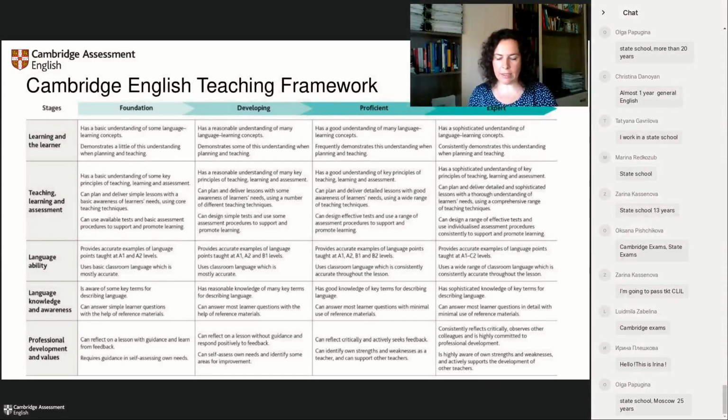Let's have a look at the Cambridge English Teaching Framework. I usually start with this because it shows how we can develop professionally in general, and then we'll be using this grid as a springboard to highlight some areas that TKT will be assessing, your skills and understanding of different principles that will be assessed in TKT modules.